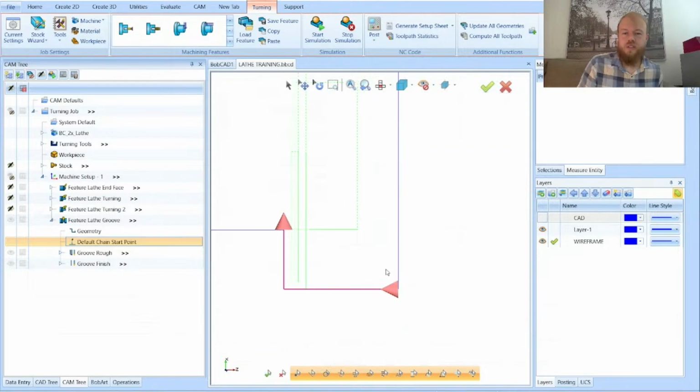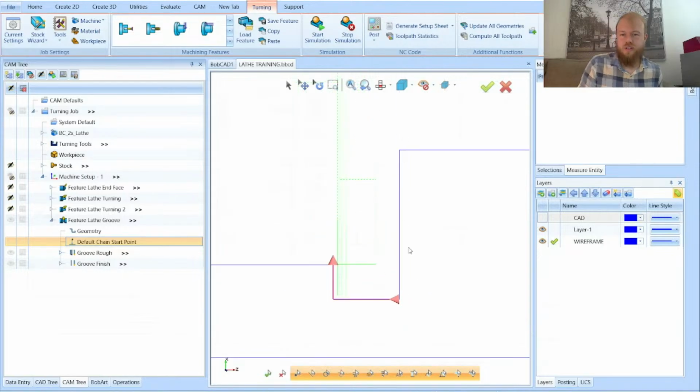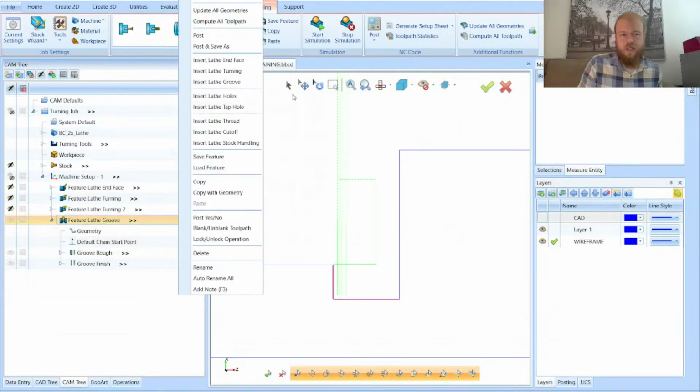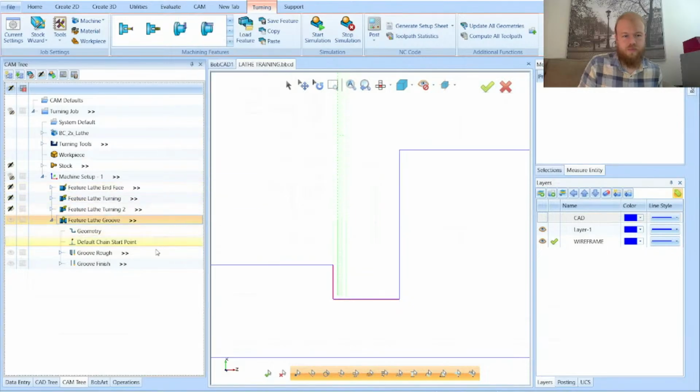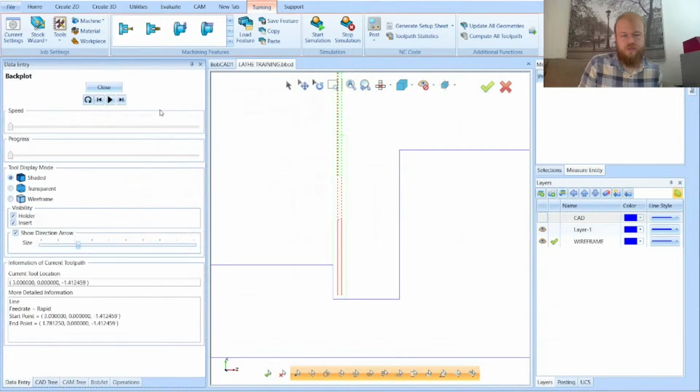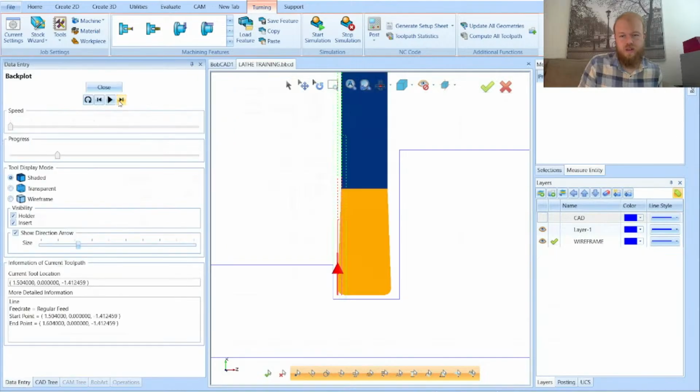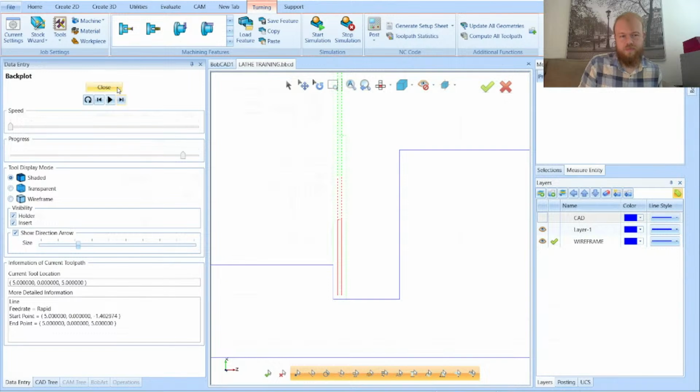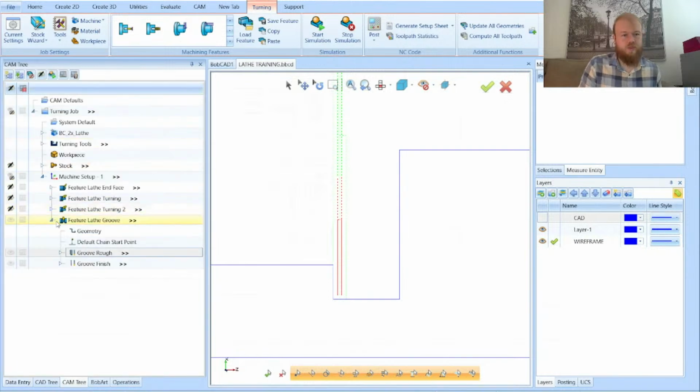So here's the direction. It's going to start along this face and work back. If I want to go the opposite direction here, I can go to the feature. I can right click on default chain start point, reverse direction, right click, and then compute. And that should give us the right orientation for things, starting here and then going across like that. That should work for us.